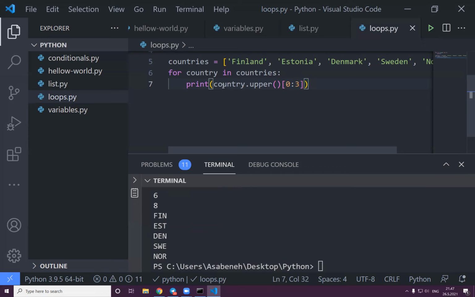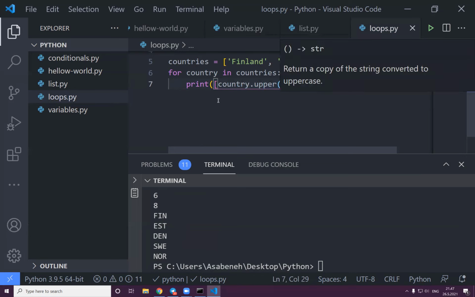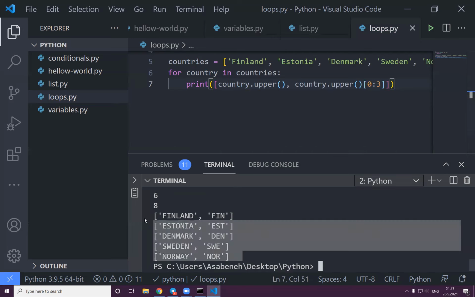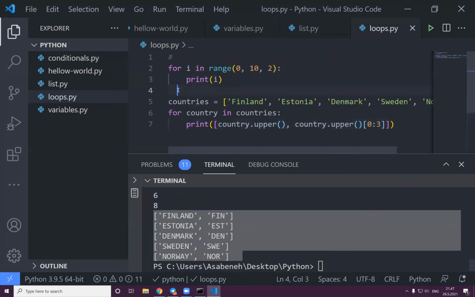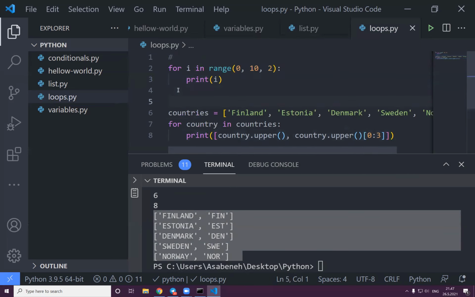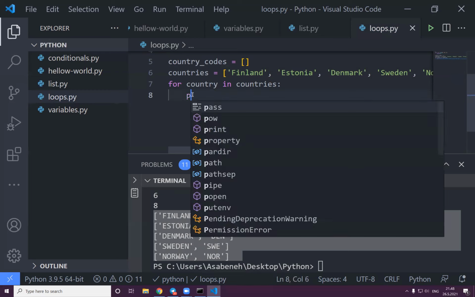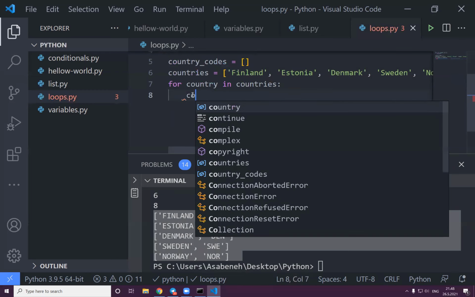Maybe you can even print this out as an array. Copy this to the other side, and then the printout is actually a kind of list. Then instead of doing this, maybe you can have some additional country codes, and just an empty list, as you can see. Then instead of just printing them out, you can also append them every now and then.